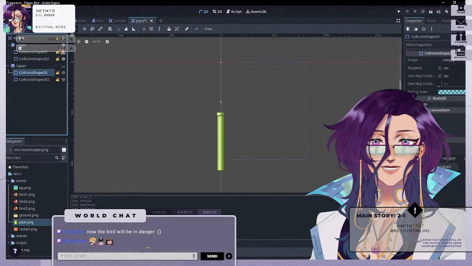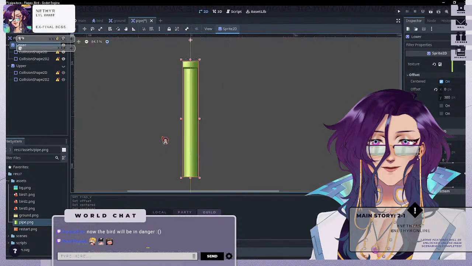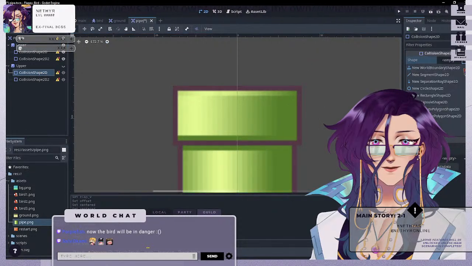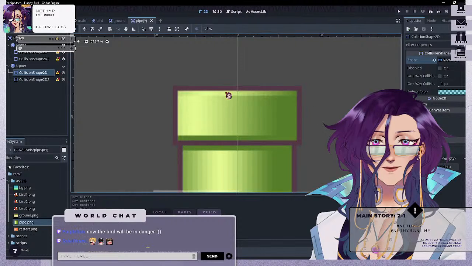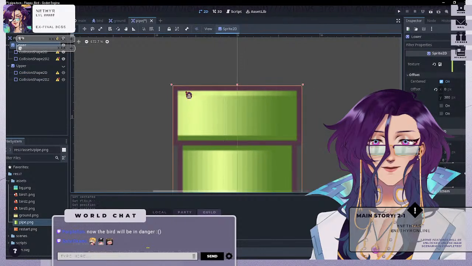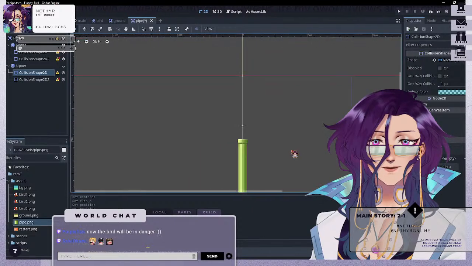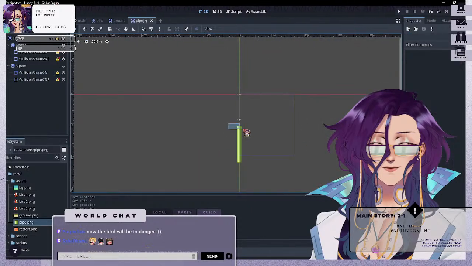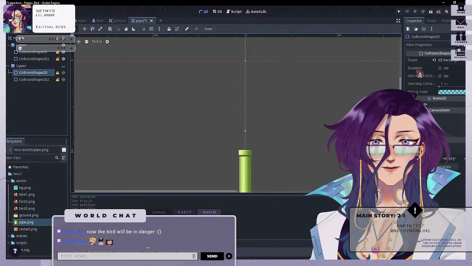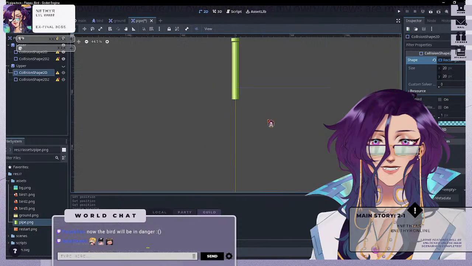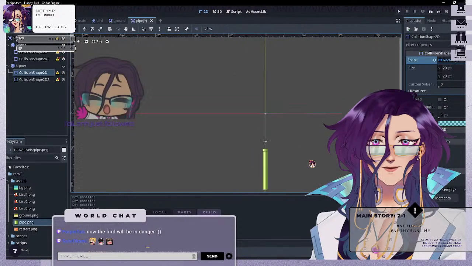Okay, so this is the upper. We ignore the upper. For now, let's just focus on the lower half. And then we are going to add a collision shape. So this will be the top part. A rectangle. Where's my collision shape? Huh? Where is my rectangle? Where is my rectangle?